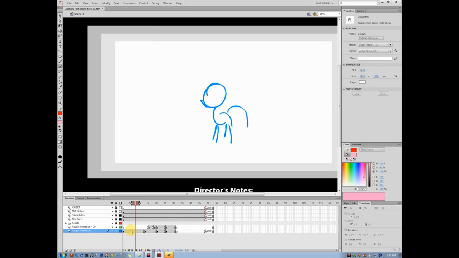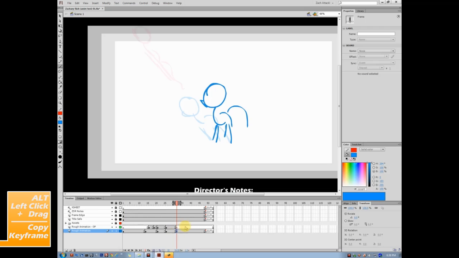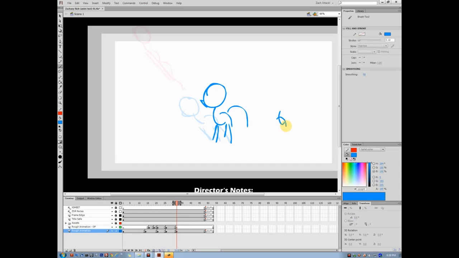So I'm going to take this drawing here. Holding down Alt, I'm going to copy it over so that I have it as reference. And I'm going to draw something next to it because I want her to be back in that pose, but kind of at a slight 3/4. She's like, ah.